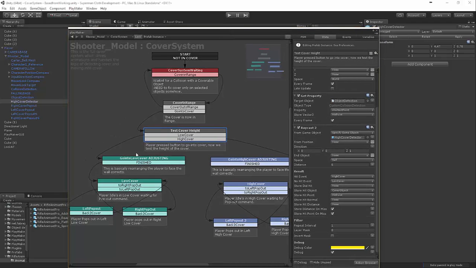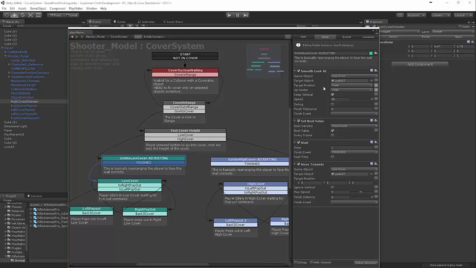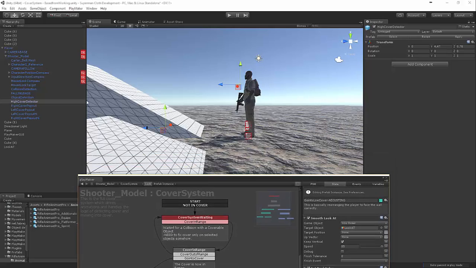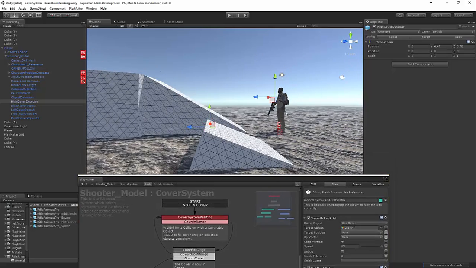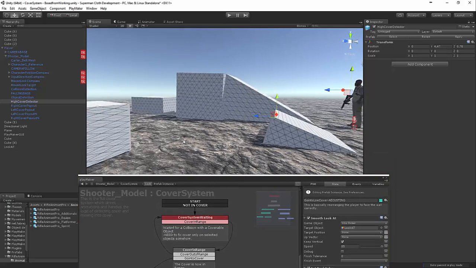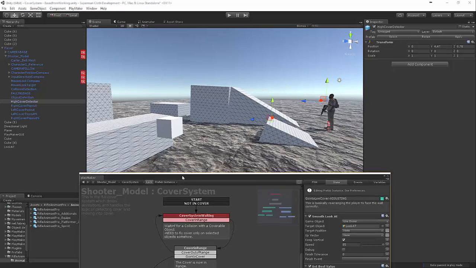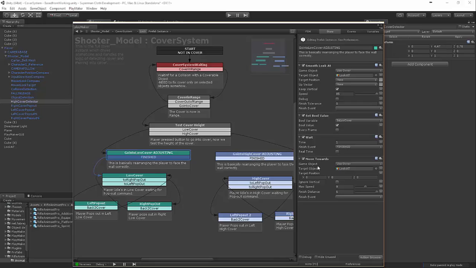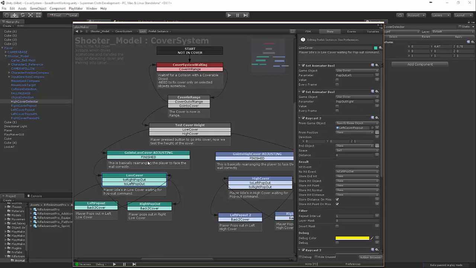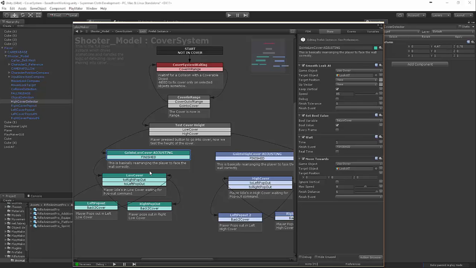So then we can say go low or go high, and once we go low, we have the smooth look at and move towards. Basically this makes sure he snaps the actual player, sorry, it's got a bit of a clog through it, and he'll actually snap to the cover. So he moves towards the cover, and he'll also smooth look at the cover. That makes sure he always looks at the cover and he won't go off track. And then it will automatically go there after, I think, 1 second.